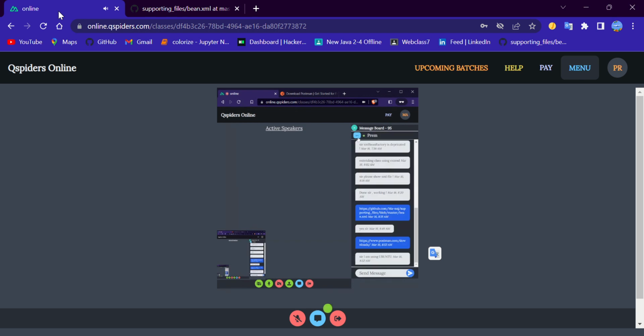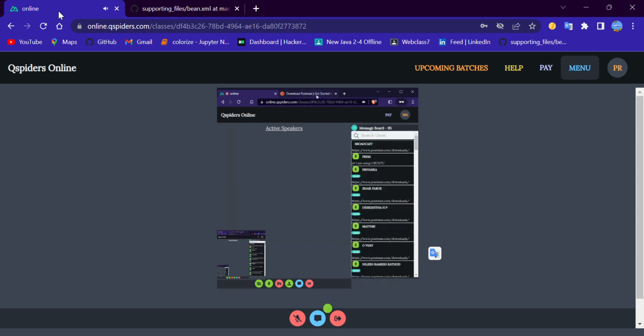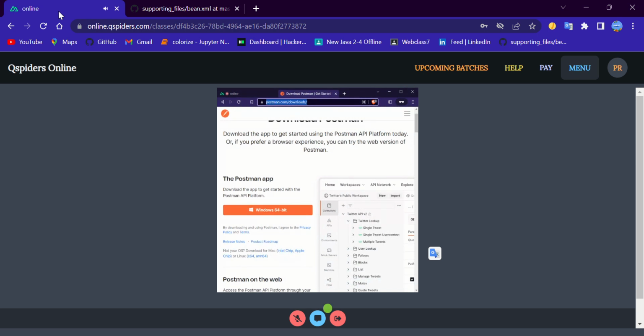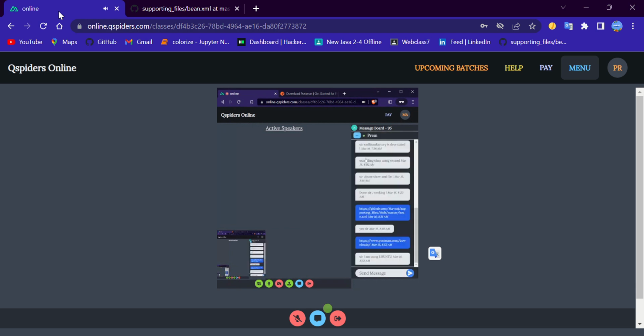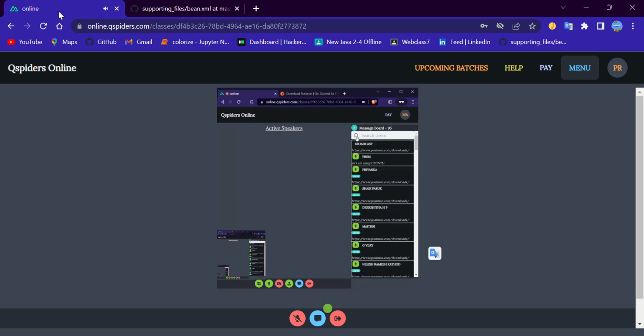Yeah, for Ubuntu also, Postman provides it. It is there for Linux and Ubuntu also. It is there, not an issue. Prem, for Ubuntu also it is there. You can just make use of it.